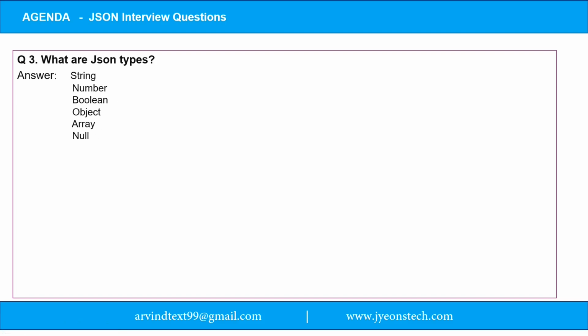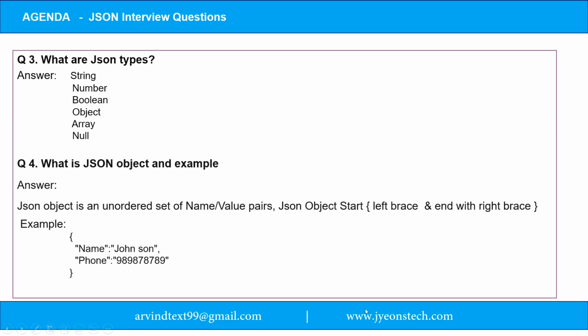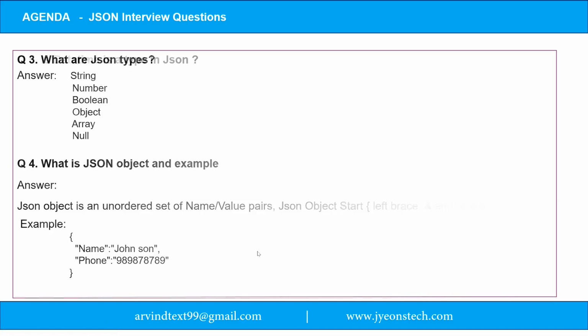So the next question is, what is a JSON object and its example? A JSON object is an unordered set of name value pairs. A JSON object starts with a left brace and ends with a right brace. Here is an example. This is the left brace, this is the right brace. This is the name part and this is the value part, which we are discussing here.